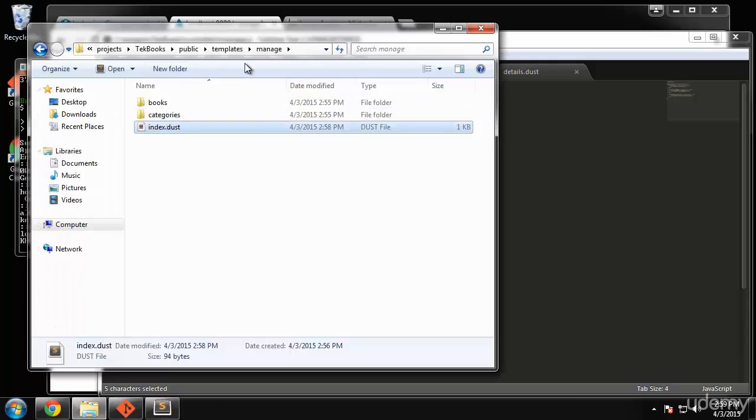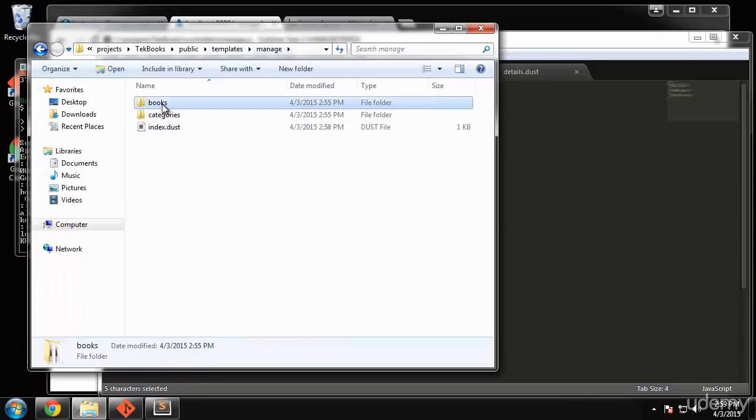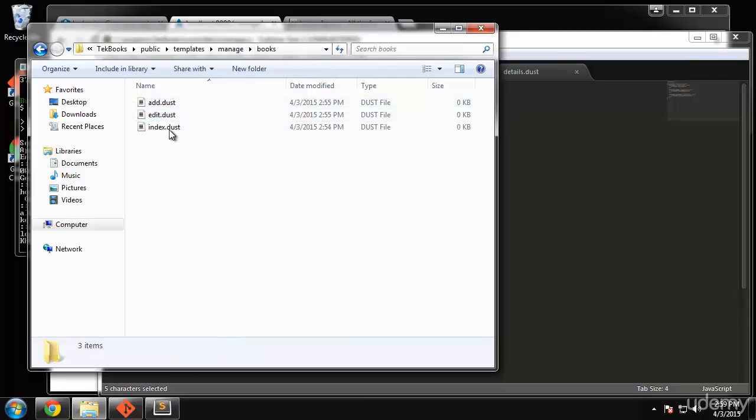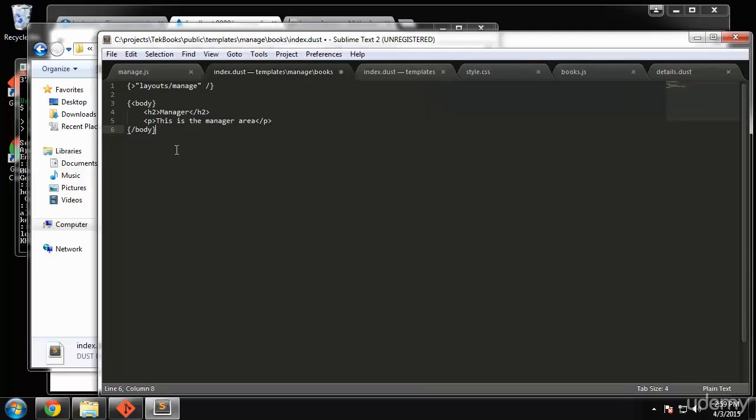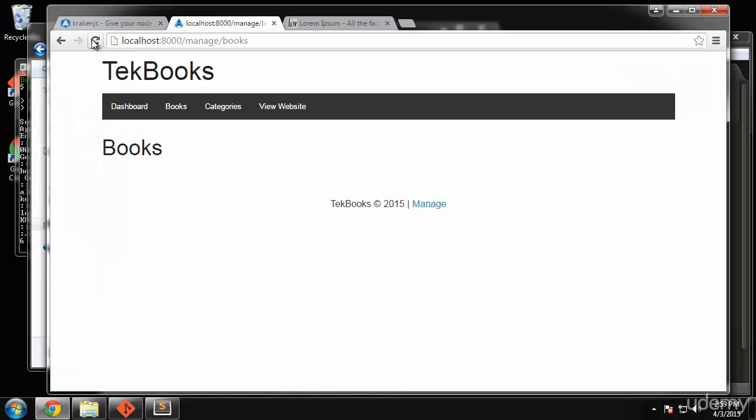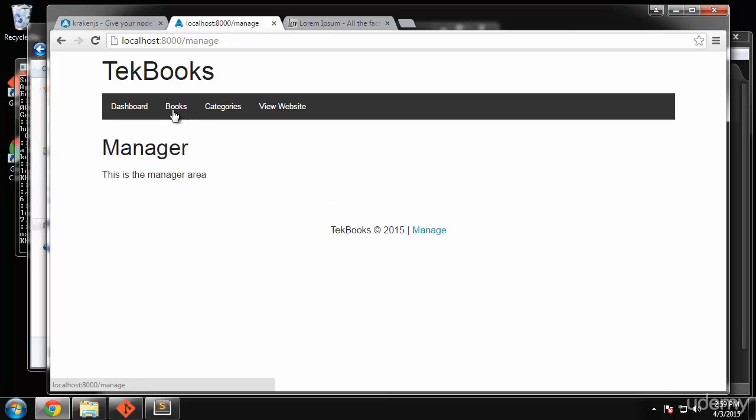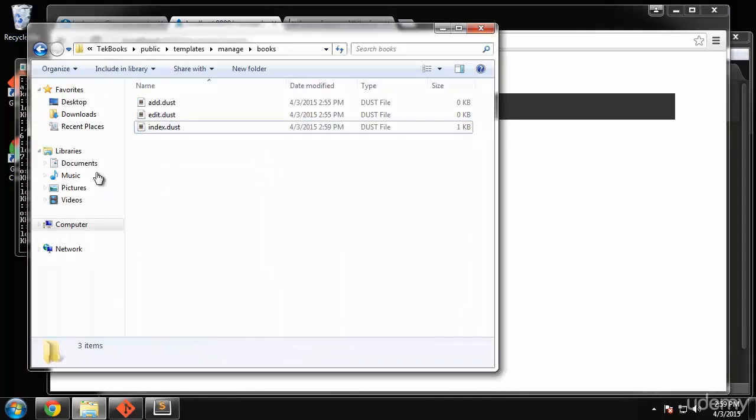Okay, so we want to go to templates, manage books, index.dust. We'll say books. Alright, so that should now render to books. Alright. Now we'll do the same thing for categories, and you can see now we can click on the books menu. So we'll do the same for categories.